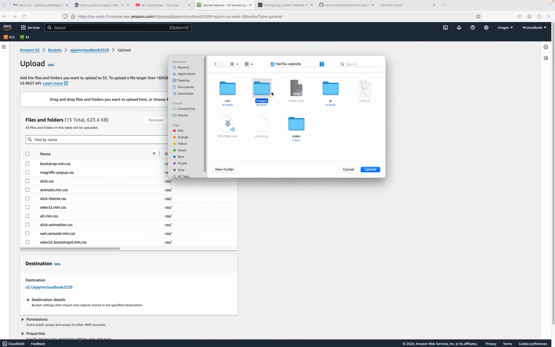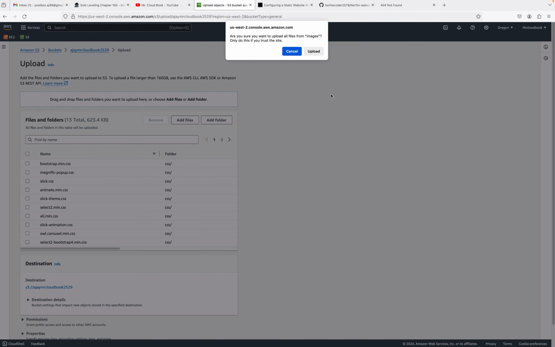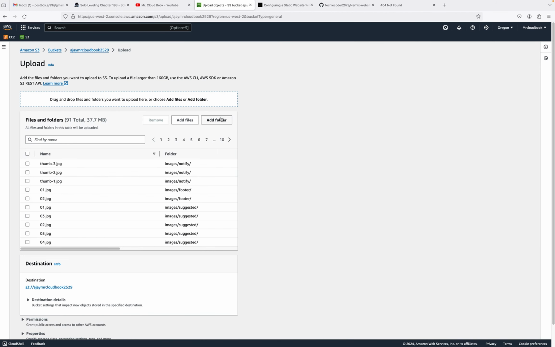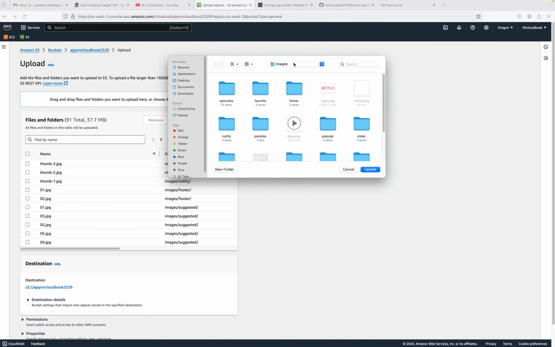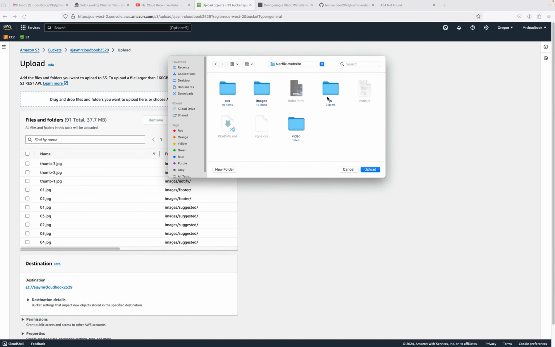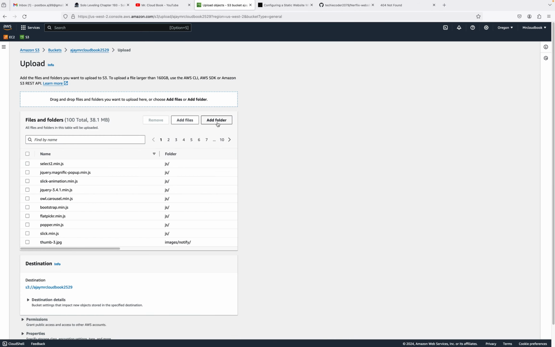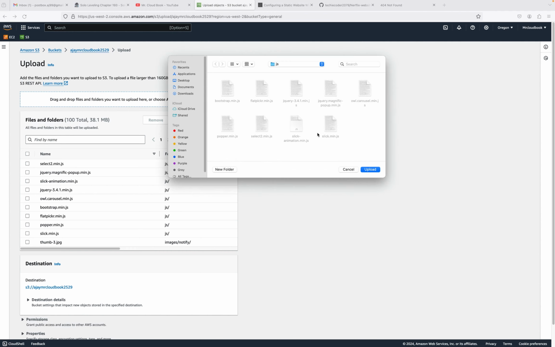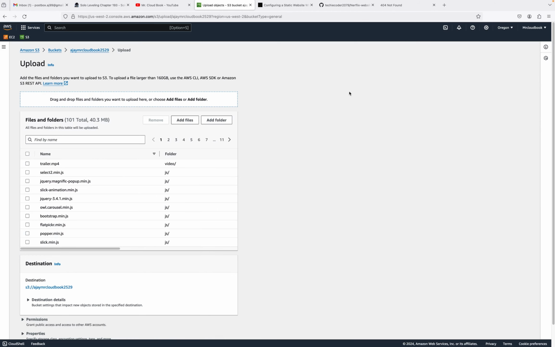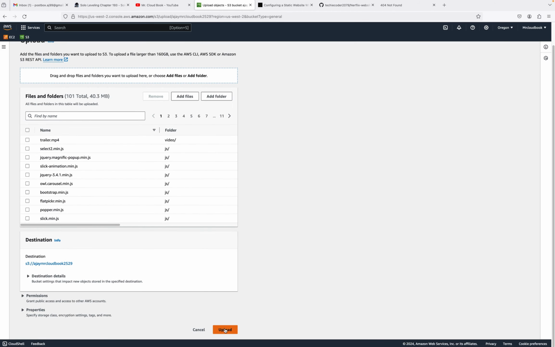Go to the Netflix and images, upload, and next go to add folder again, and come to the Netflix, add js, upload, and click on add folder again. So for folders you need to do it four times. Okay, for the video as well. Okay, upload, and click on upload.